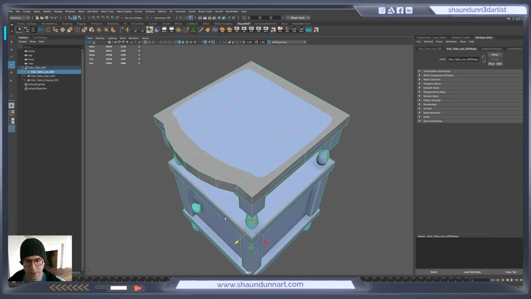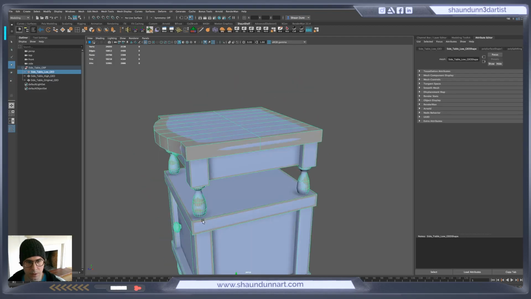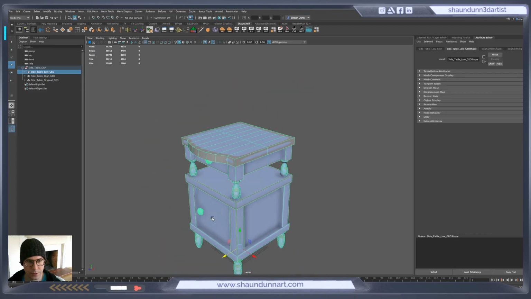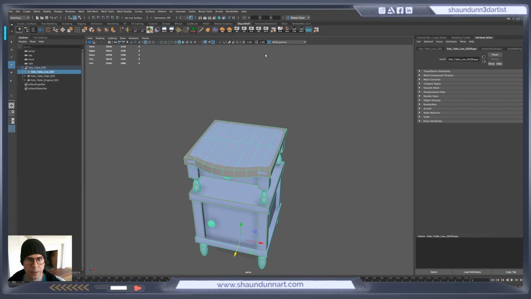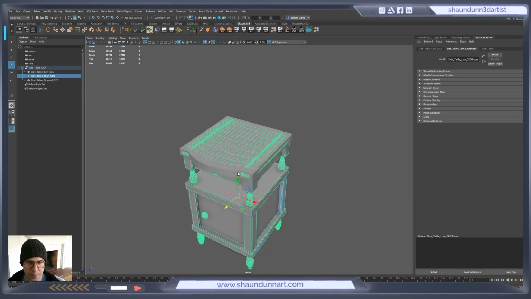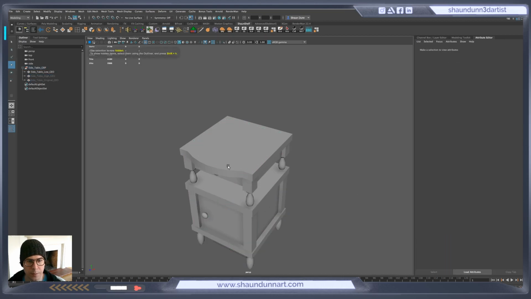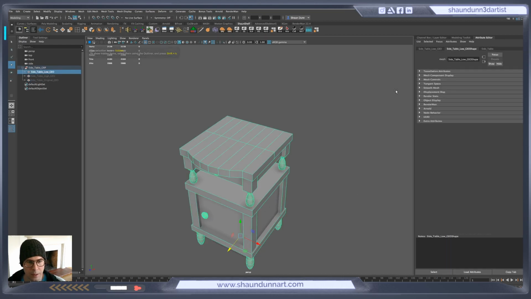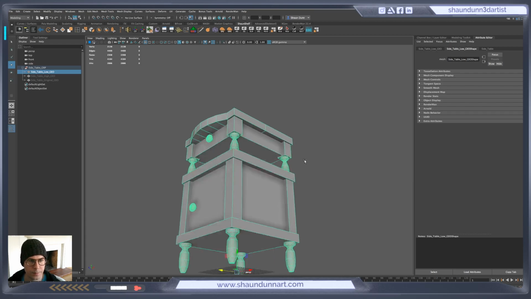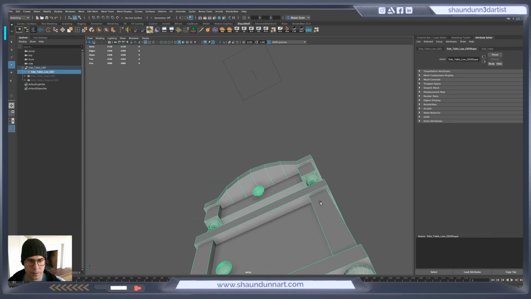It's just a little bit nicer. It's still pretty low poly. So yeah, I think we're good. So let's export this out. I'm going to hide the other geo here. Let's hide them. And let's take a look.